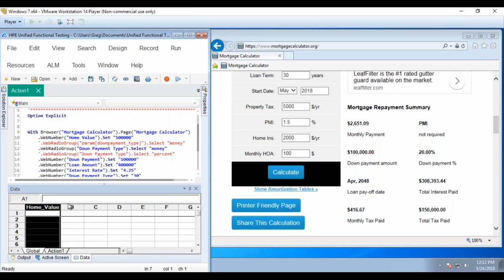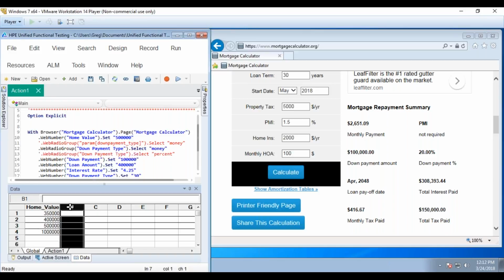Now we're going to type in values. Let's type on the first row 350,000. Then in the next row we want to type 400,000. Then maybe 500,000, maybe 1 million. So now we have 4 rows of data.